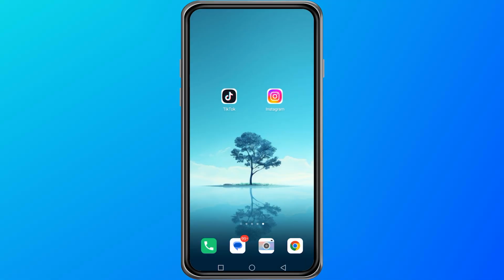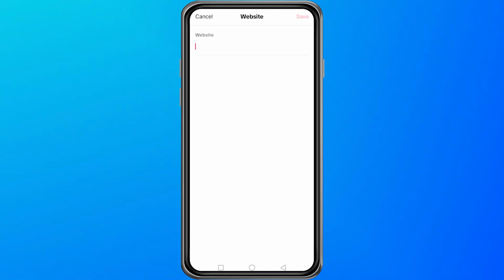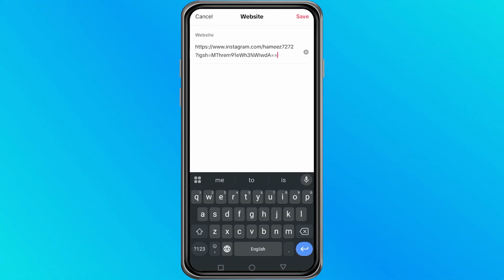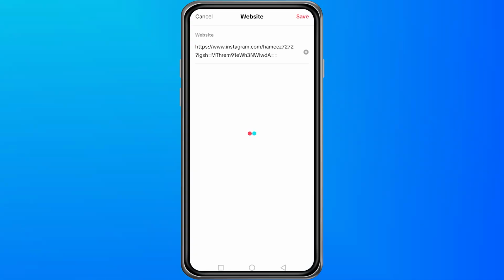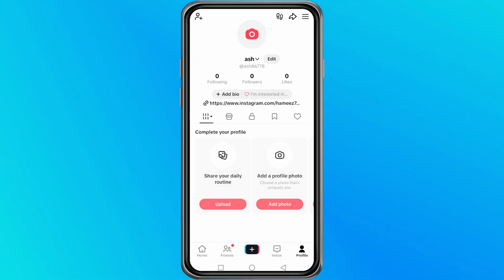Now go back to the TikTok app. Return to the website field where you need to add the link. Tap and hold, then paste your Instagram link into the field. After that, save the changes. Once saved, your Instagram link will appear on your TikTok profile.